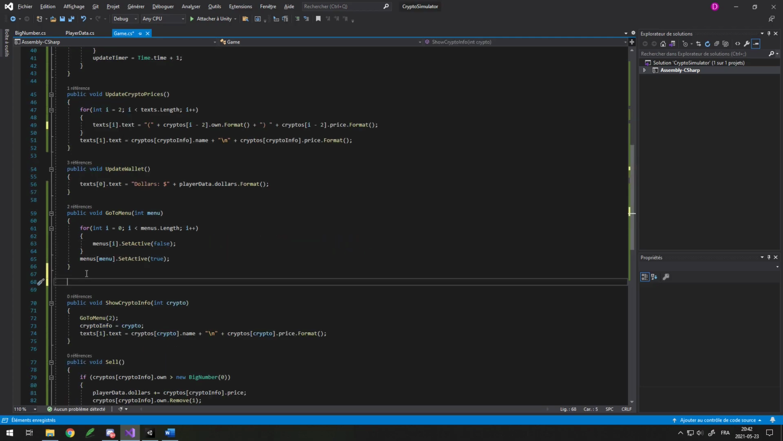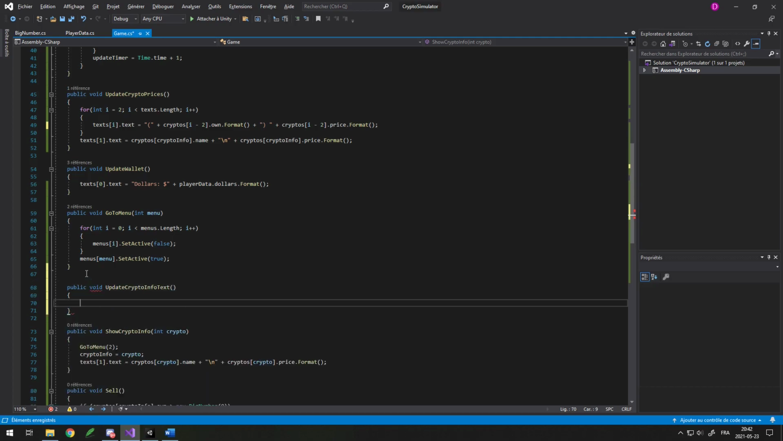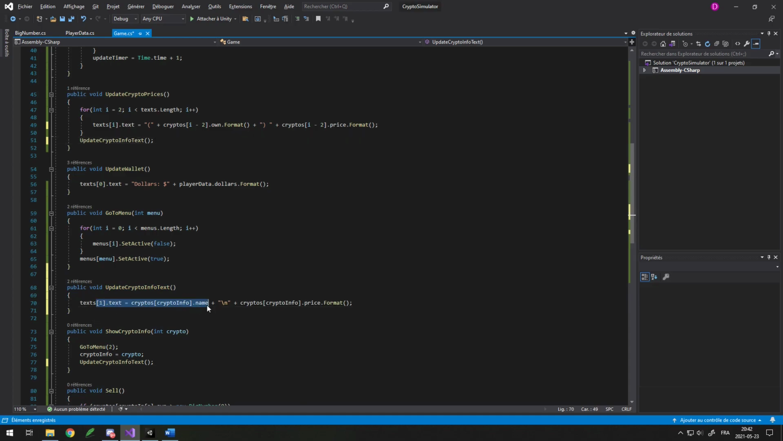And in case I want to change the crypto info text, I'll do here a public void update crypto info text, and I'll simply call it over here instead of this, and over here instead of this too, and I'll just put it here instead. Now if I want to change this, I only have to change it at one place instead of two places.